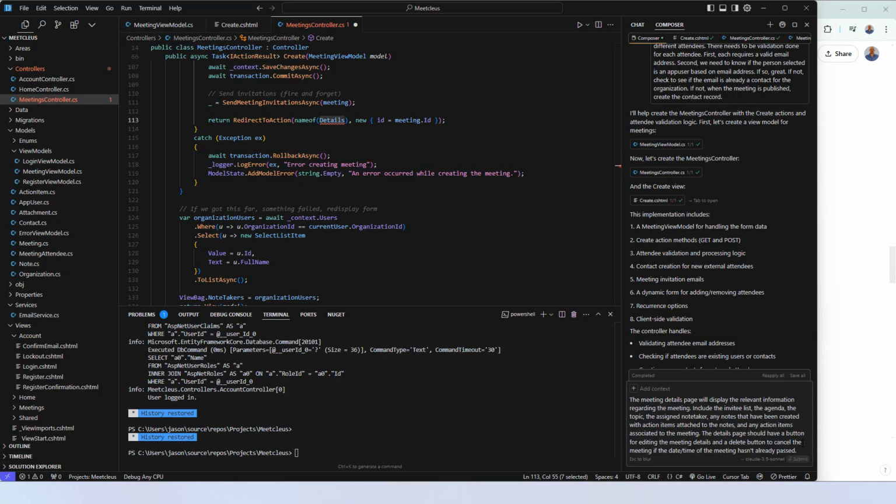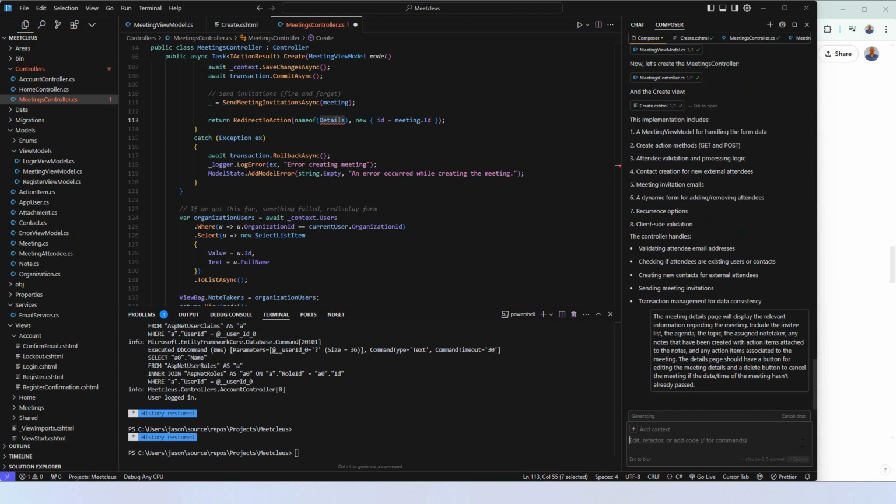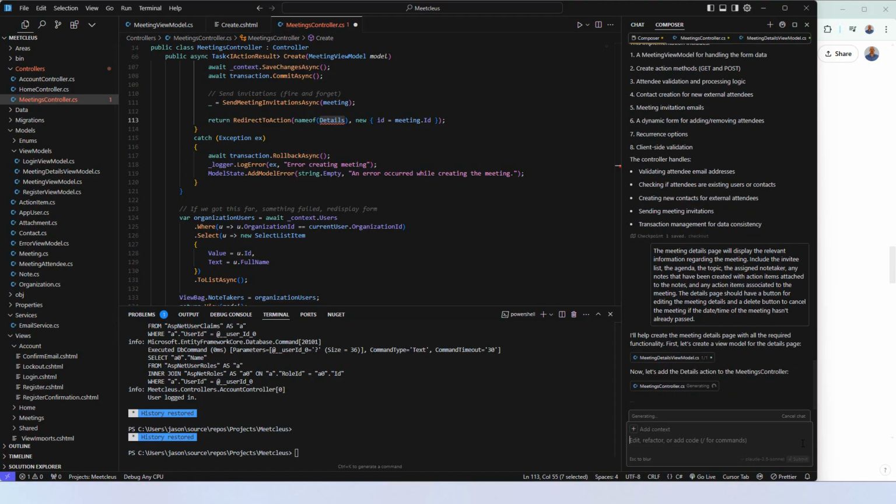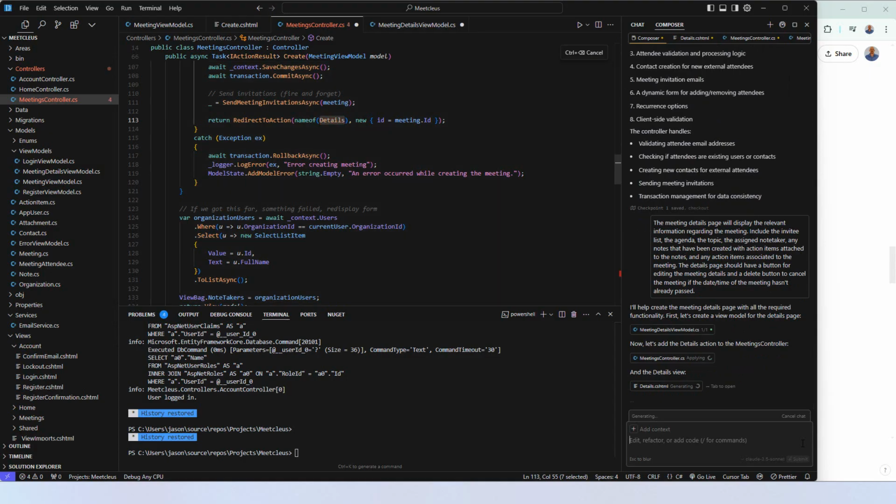The details page should have a button for editing the meeting details and a delete button to cancel the meeting. Although I'm not really sure how that works with an ICS file, but we'll get there. If the scheduled time for the meeting has already passed, then you can't edit the details any longer. You'll still be able to add action items and notes, but you won't be able to adjust the meeting attendees or the meeting details, description, title.